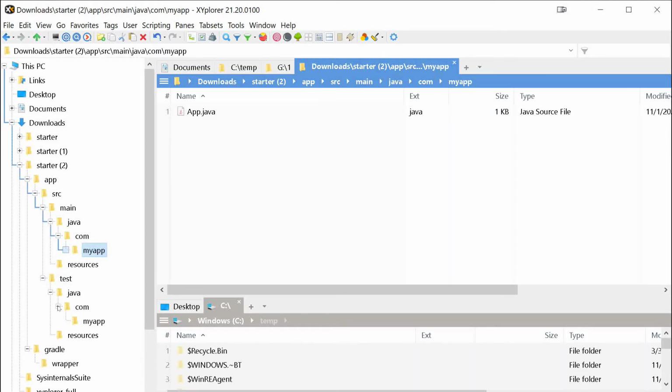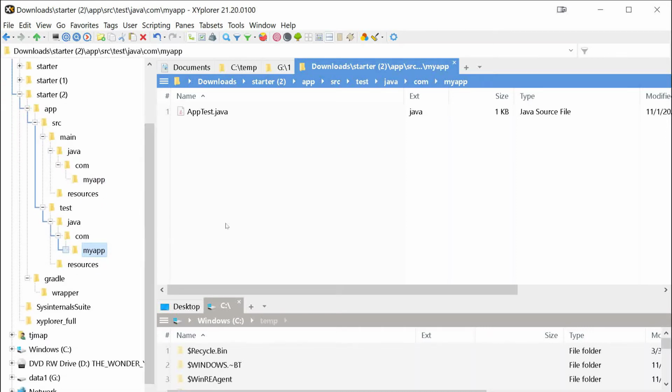The packages here mirror what is in source main. This is for validation of the code at development time through unit tests. The test code is not delivered to the end user or used to generate class files or jar files. The sample code is basically a hello world.